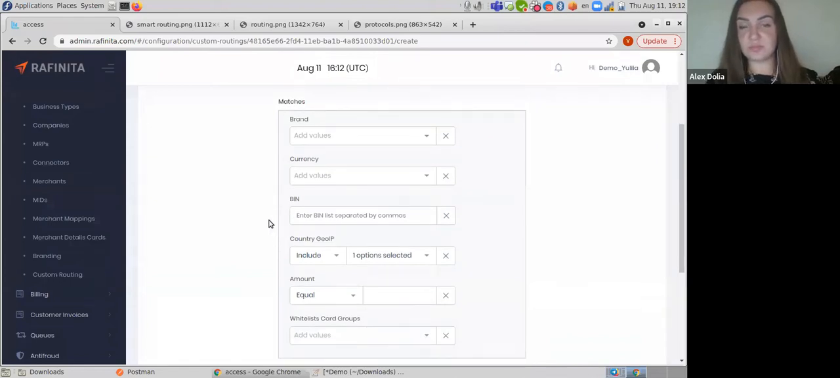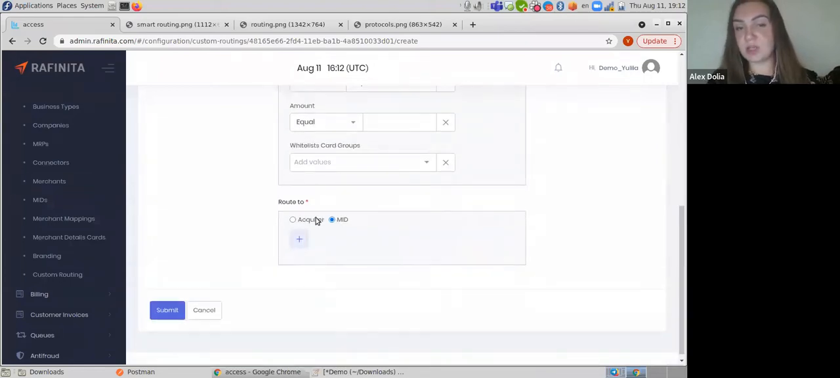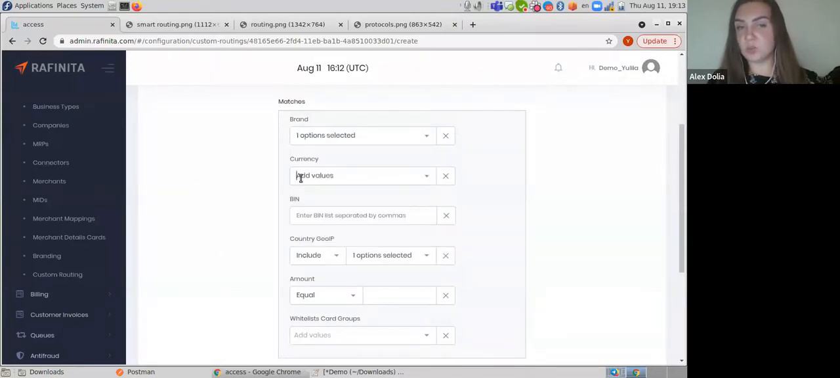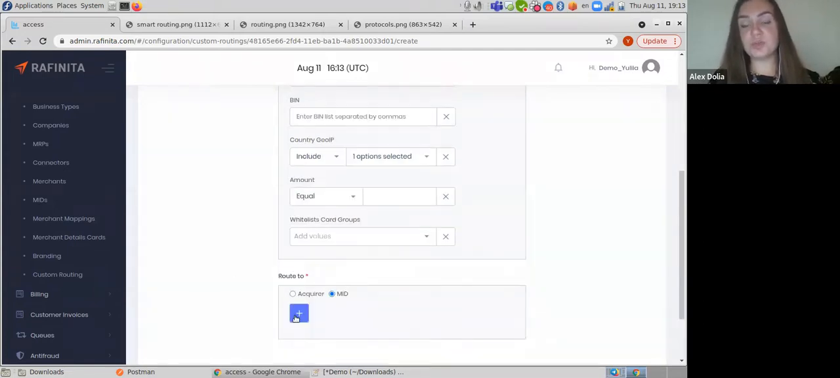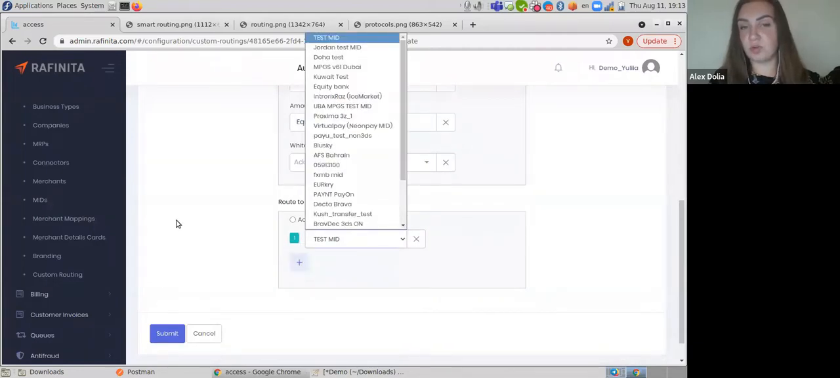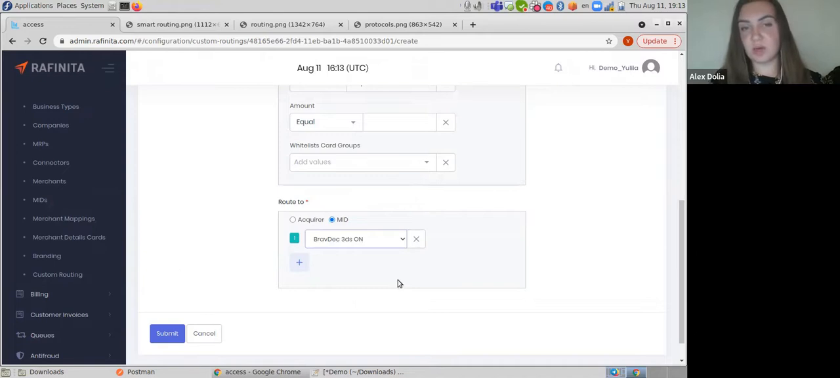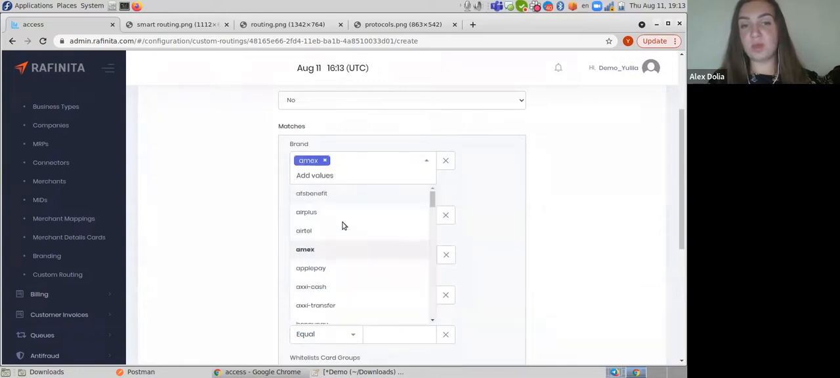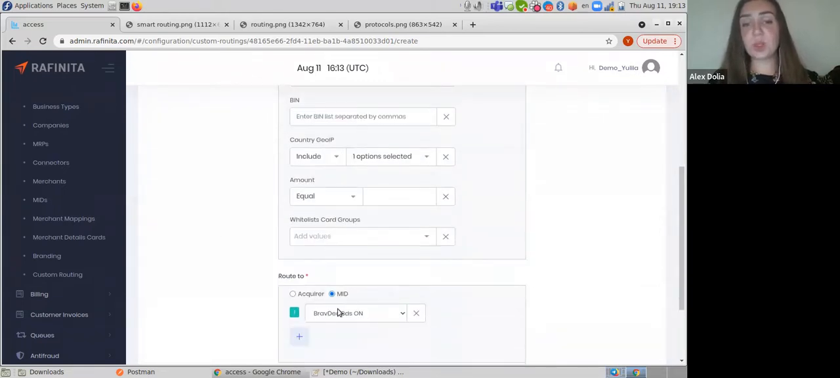As usual, you can play with it by MID or by acquirer. So you're choosing how you do it. You're choosing some card brand, for example. Let's combine it with the currency, USD. And then you choose a specific MID from the list available for your merchant and map it there. Let's say to, I don't know, Bravdec MID. In this case, all the payments that go from the merchant in Amex and in USD currency will go to this particular MID.